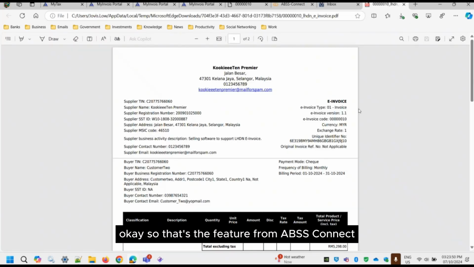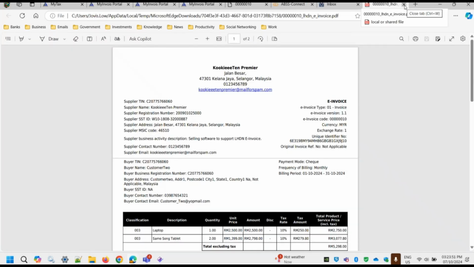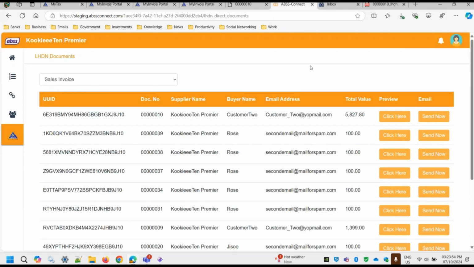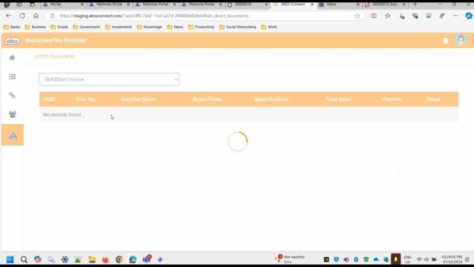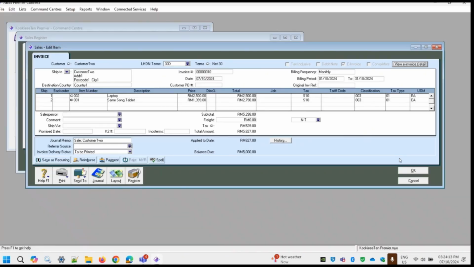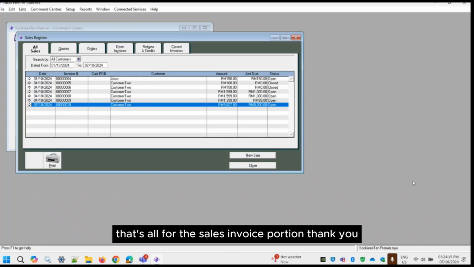Okay, so that's the feature from ABSS Connect. You can also trace back self-billed invoices here. That's all for the sales invoice portion.